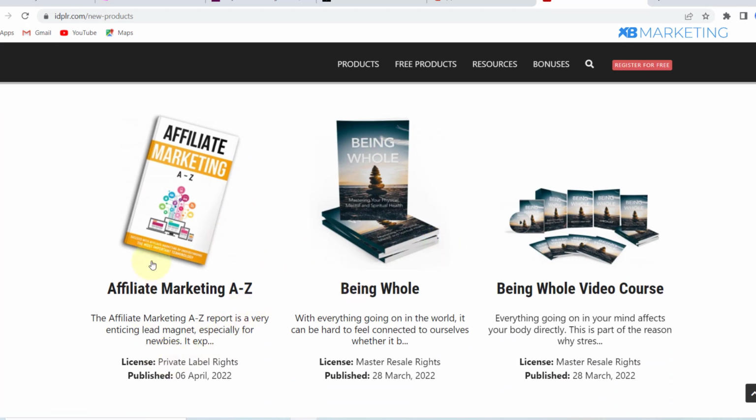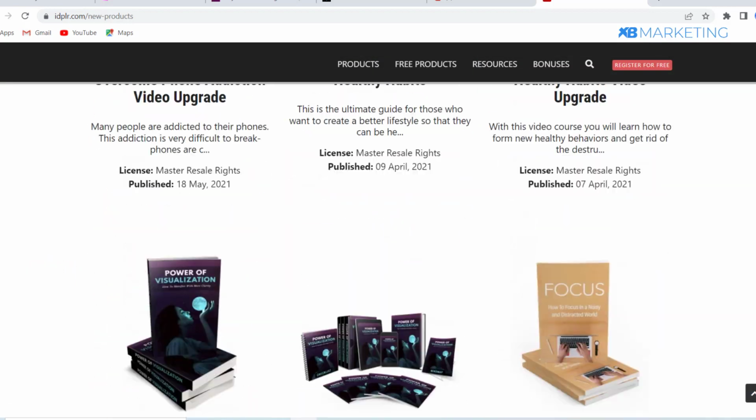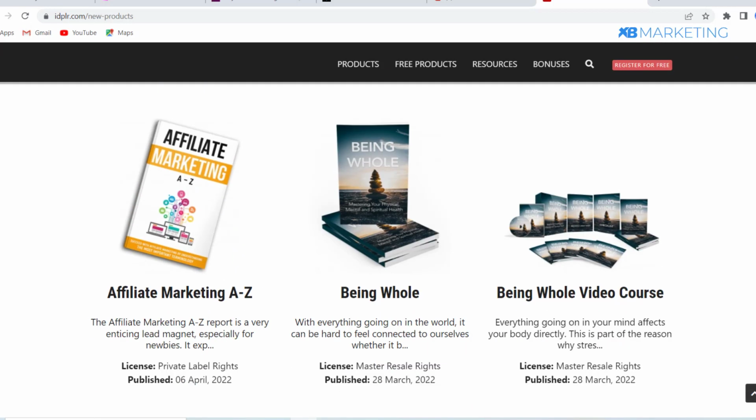As you can see right here, this one was published on idplr on the 6th of April 2022. This one as well, in April. So basically these are very recent products. Most PLR websites don't publish new products as often as idplr does. As you can see, if I scroll down, there are a lot of products on this page that you can use with this method. What you want to do with this product is very simple.